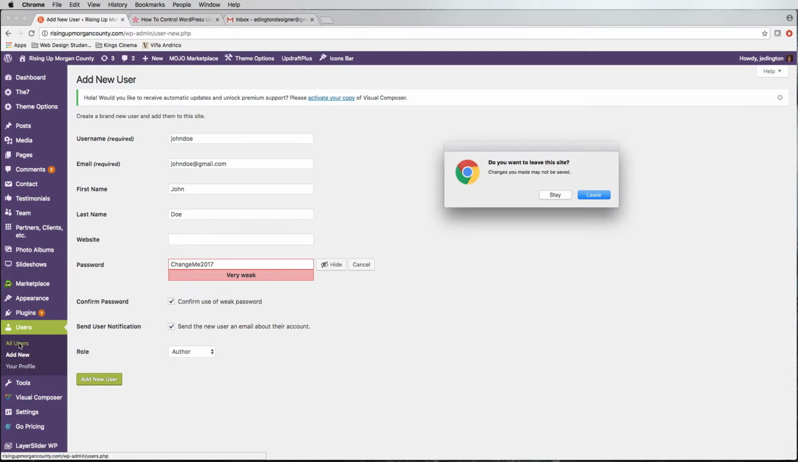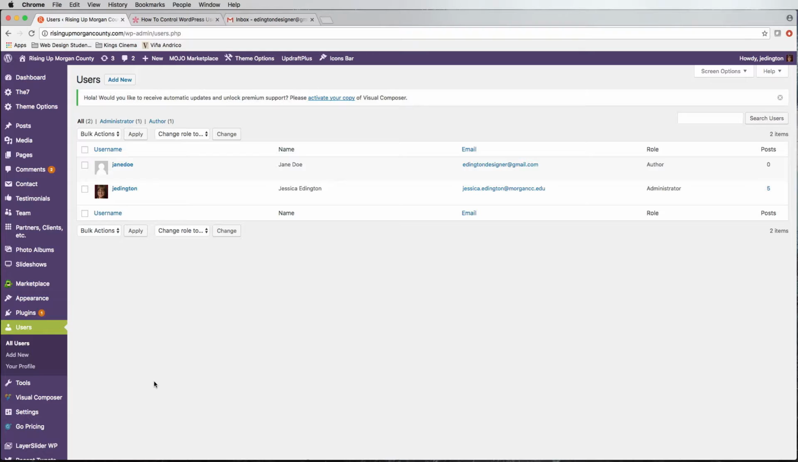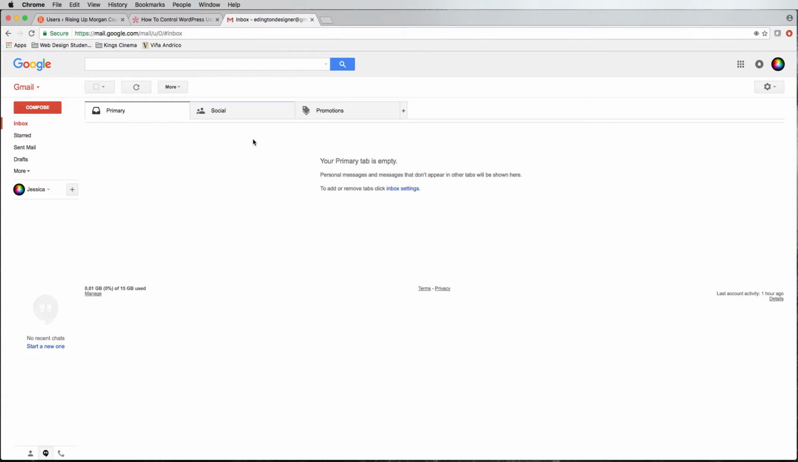So let's go back into all users and it's going to say, do you want to leave? Yes, because I filled all that out, but I didn't save it. So that's why it gave me that little pop-up message. So let's see what Jane Doe saw when she first got her email. So going back into my email account, I use this for that temporary Jane Doe account. And notice that I don't have any email.